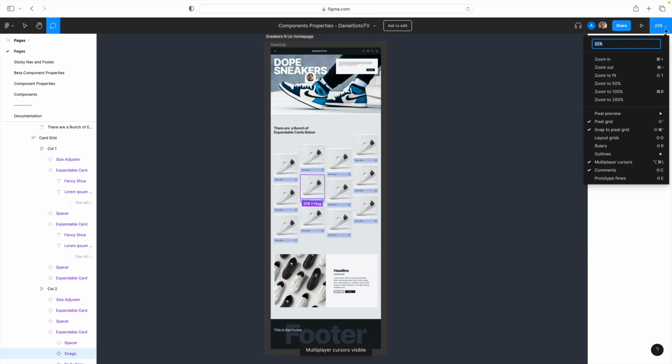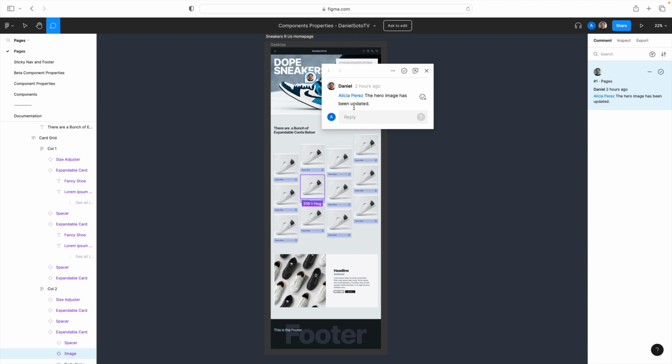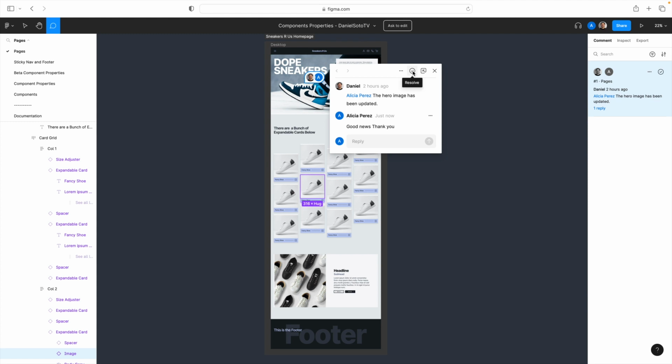And below that you saw comments. So I can turn comments on and off with Shift-C, and there are your comments. So if I go back to comments, now I can see them because I'm in comment mode and they're over here. If I want to reply, I can click there and write whatever I need to. And then the other person can resolve it, or you can resolve it. I don't know what your workflow is.